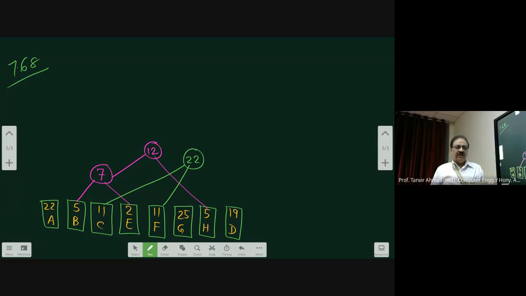Then again I will pick the minimum 2. The minimum 2 is what? It is 12 out of 22, 12, 22, 25 and 19. Now these are the remaining. One which is remaining is 22A, then G, then D. And 2 internal nodes remaining are 12 and 22. That means you have to pick the minimum 2 of them. That means what are the nodes?